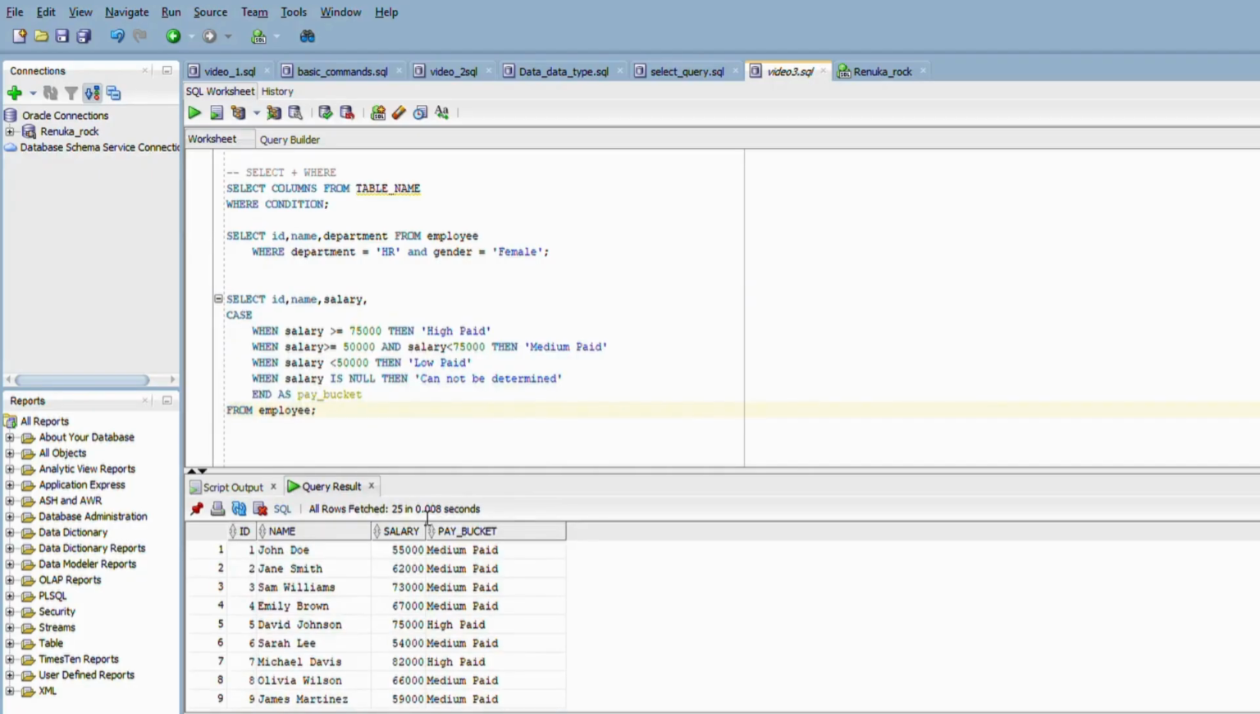Let's enter. See, pay bucket new column is created, and here the salary is 55,000, means it falls under this condition. That means first condition fails, then it goes to the second one. Similar to if-else statements. Let me write it again for you so that you won't get confused.